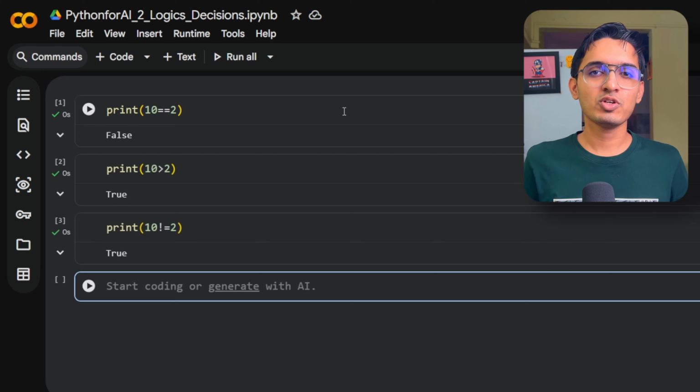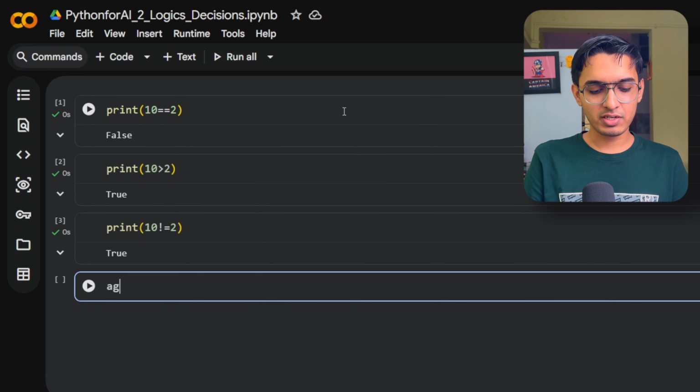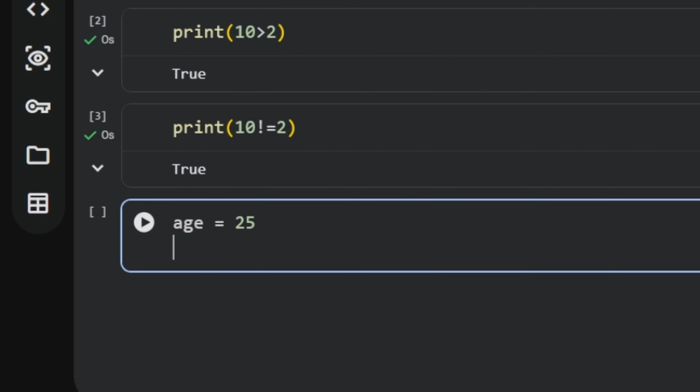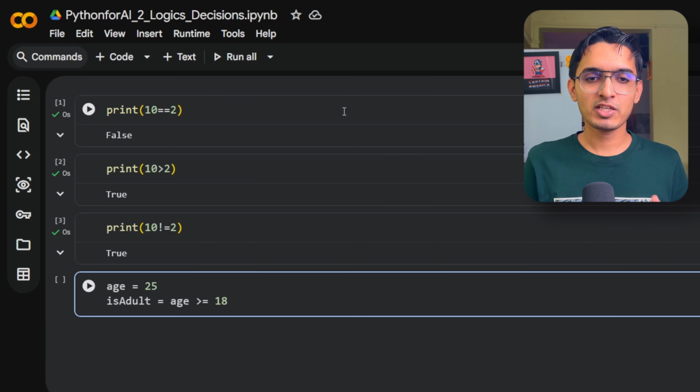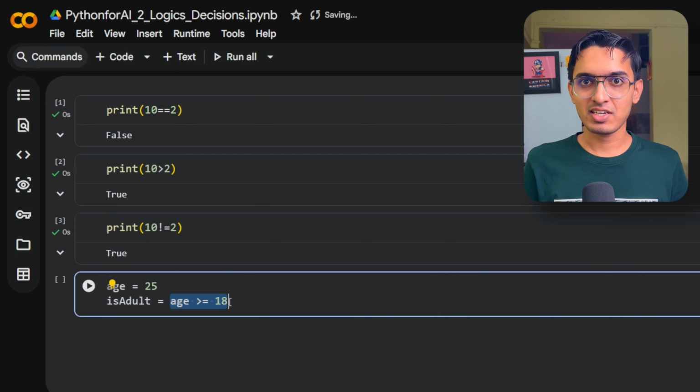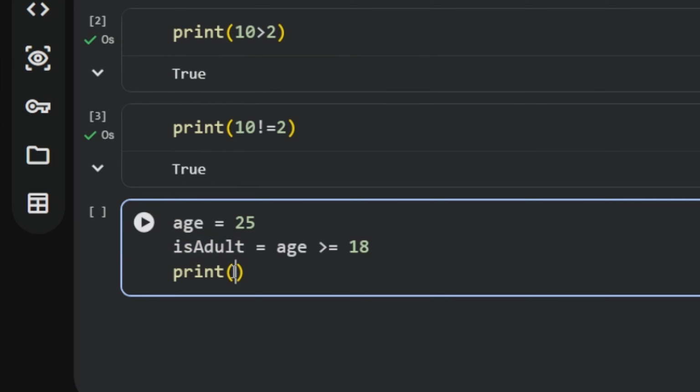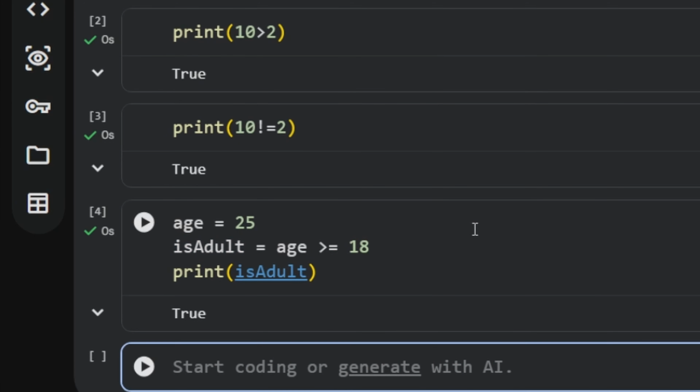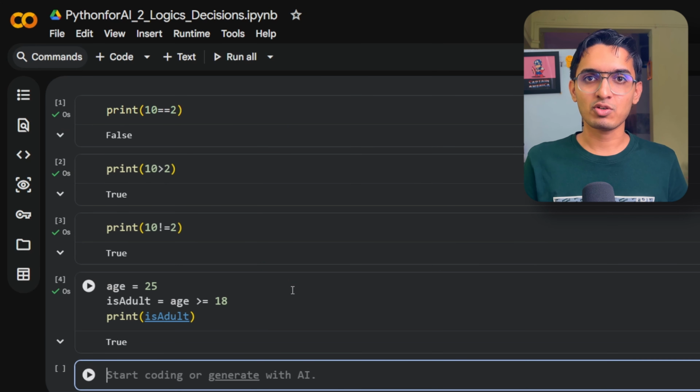You can also store these booleans in variables. Let's say if I define age is equal to 25 and then make another variable is adult is equal to age greater than equal to 18. So what will happen here? First, Python will assign 25 to the age variable. Then it will check if age is greater than or equal to 18. If it is yes, it will say true and assign that value to the is adult variable. So if you check print is adult, you can just copy paste here, press shift enter, so it will say true. So the age is indeed greater than or equal to 18. This is simply how you can compare different objects in Python.